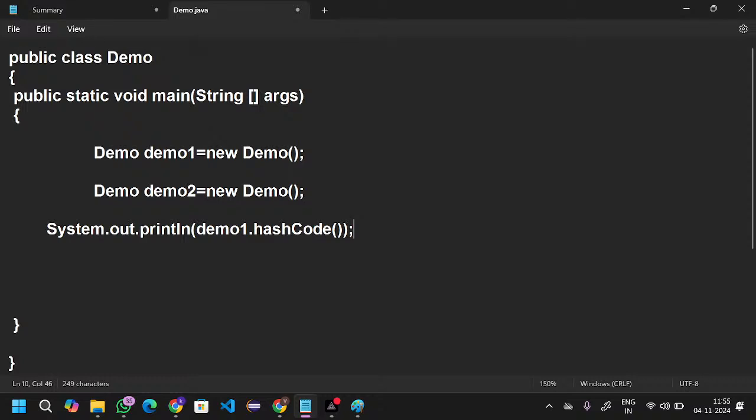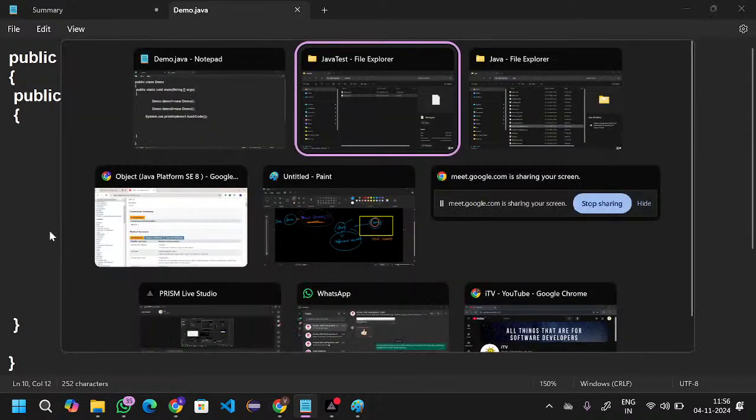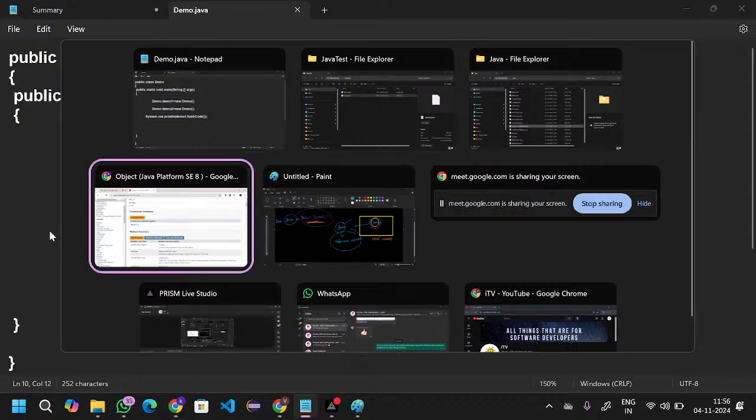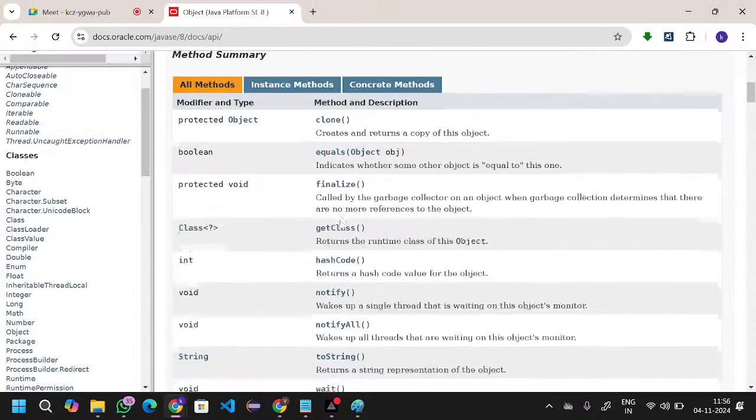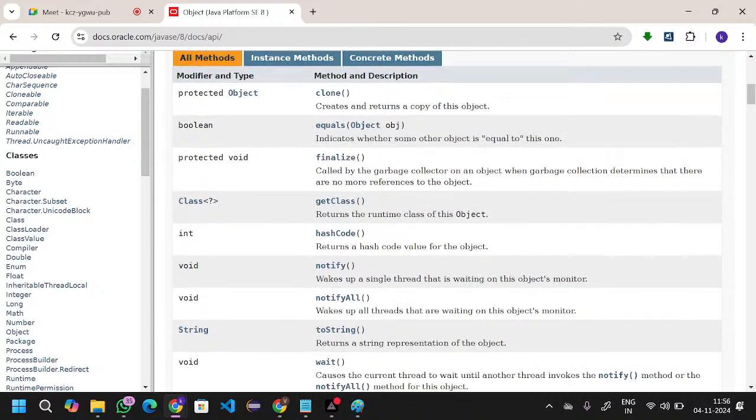Apart from the java.lang package, if you want to use any class from any other package, you have to manually mention an import statement. But in the case of the java.lang package, there is no need to mention an import statement, because that is the default one. Okay, fine. I'm saving this one, and now hashCode is the method.